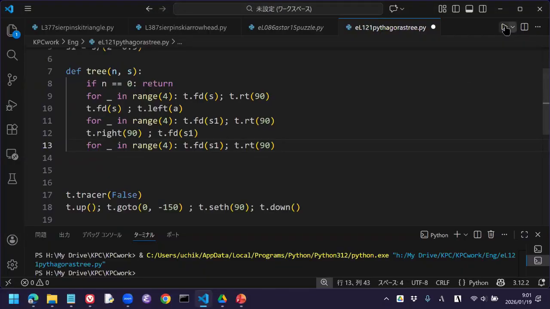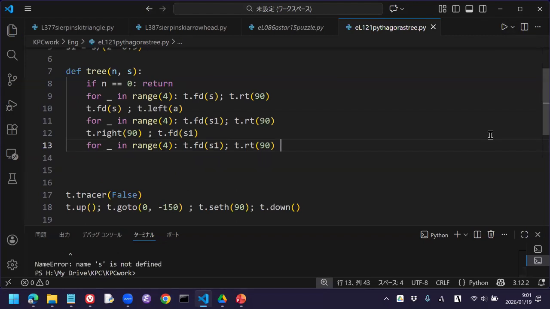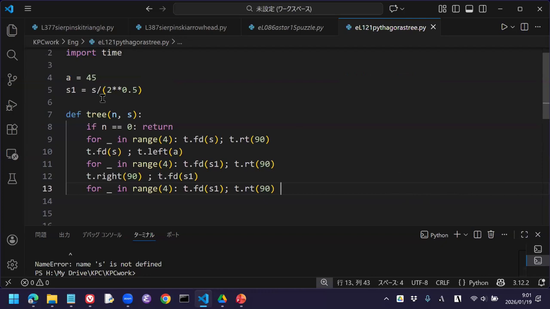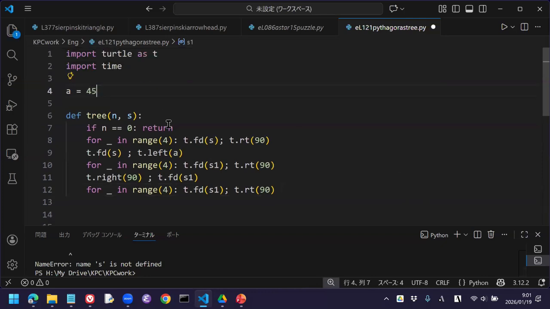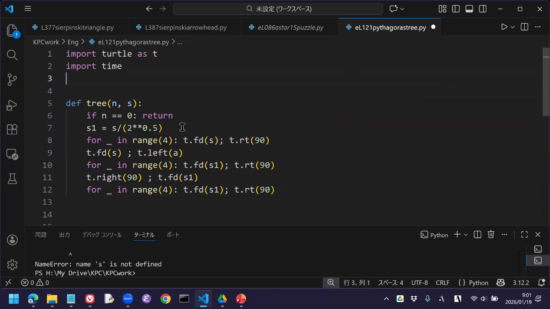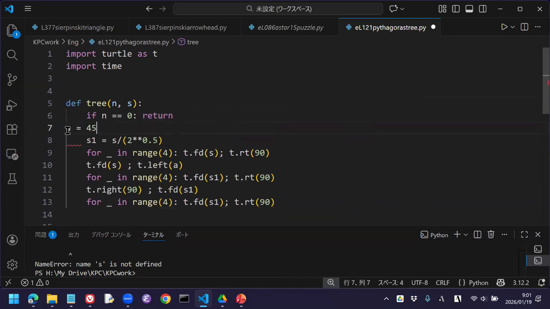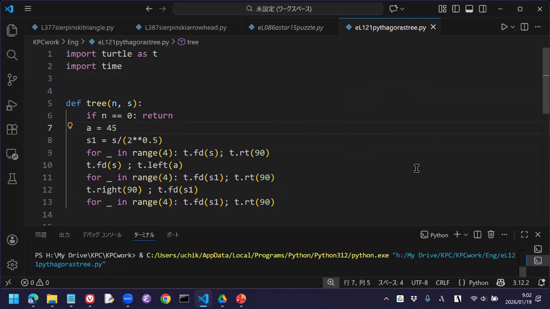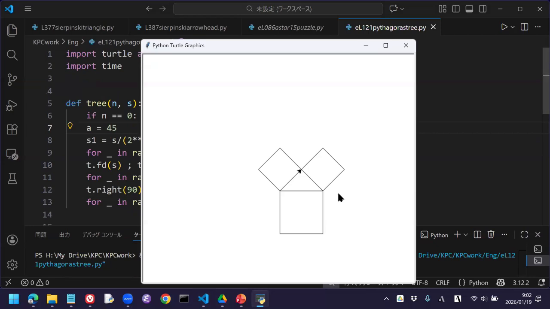Okay, let's check it. Oh, S equals, I see. Okay. So it should be not here, but here. Likewise, we should have A here rather than on the top. Okay, let's write this way. Okay, this is what we want. Okay, S1, S2, and S3.